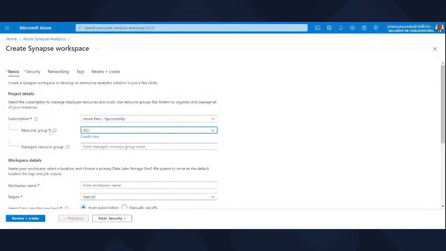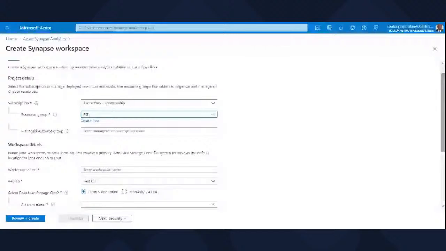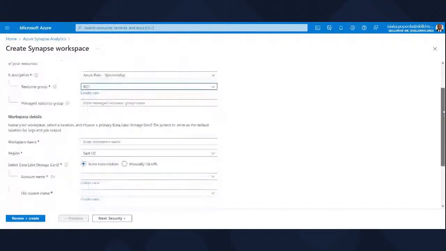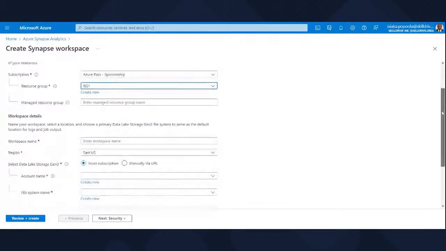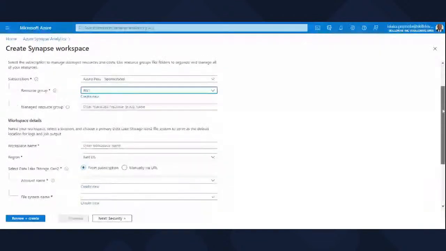Now, I'm fine with the subscription, which is Azure Pass Sponsorship. I'm also fine with the resource group. In your own case, you may need to have your own subscription and also resource groups. These are more fundamentals about what we call the 900, that is, understanding the concepts of Azure. What is a subscription? What is a resource group? What are the differences between them? How do we make use of them? I may not be able to go into those details because this is another course entirely, which is the 900.